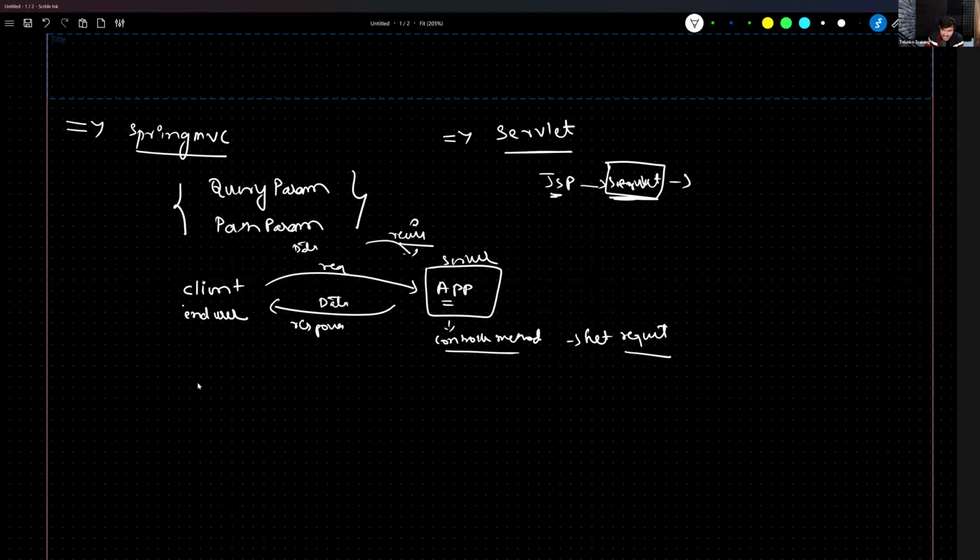A client can send data to the application in 3 ways. Number 1, query param, that is query parameter. Number 2, path parameter. And number 3, in the form of form data. We have to see about it. Today I shall discuss this. Tomorrow we shall see the form. Spring tag library also I will demonstrate. And then we shall see the development of an application.